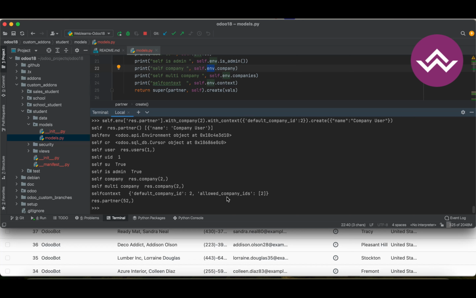Okay, here you can see again the environment is a little bit changed. You can see here it's the first user, so by default it's a sudo user, it's also an admin user, but here you can see instead of the one company, now it's res.company 2, and multi company you can see only the single one. Plus in self you can see it's also modified. This is our custom key and value, but here you can see it's also changed, like allowed_company_ids is 2 and it's created like 52 record.